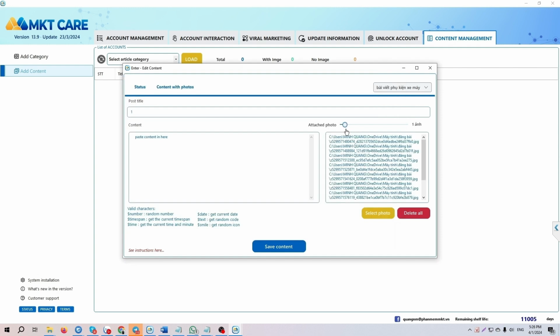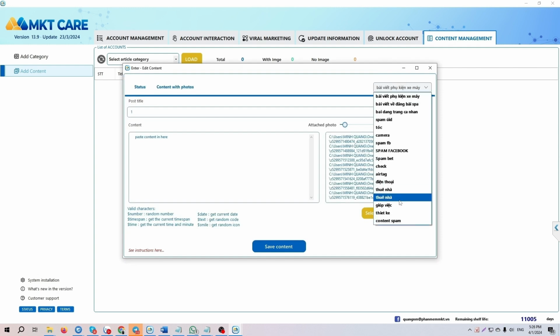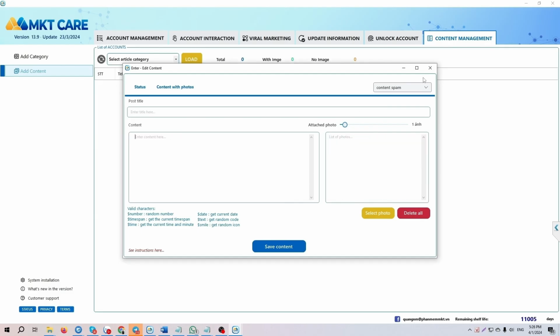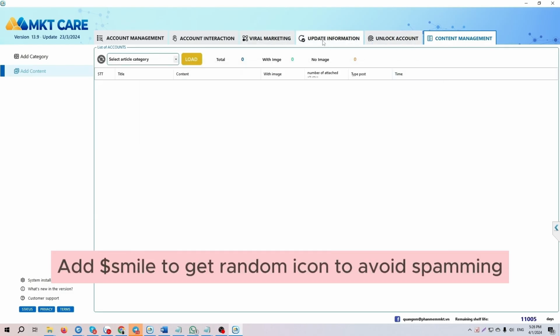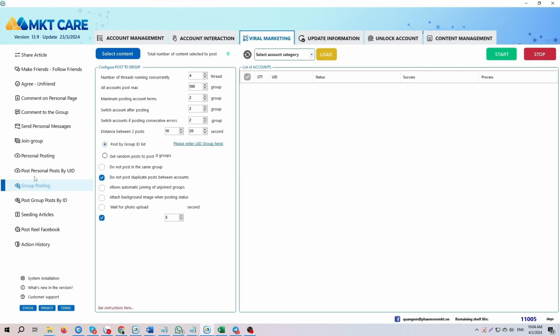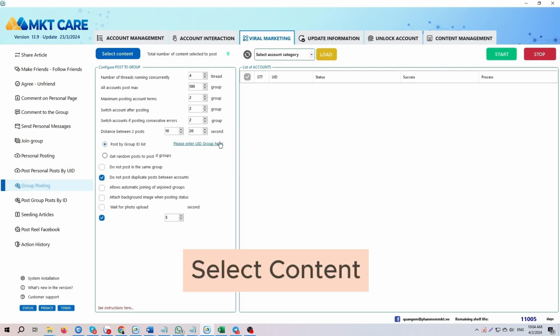Here you will click on attach photo, and choose the category that contains spam that you created before. Remember to add the $smile, and it will get a random icon for you to avoid spamming. If you need to add the content, you click on viral marketing and group posting. First of all, you select the content that you want to post and save here.